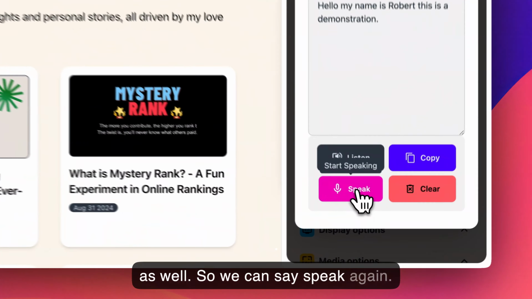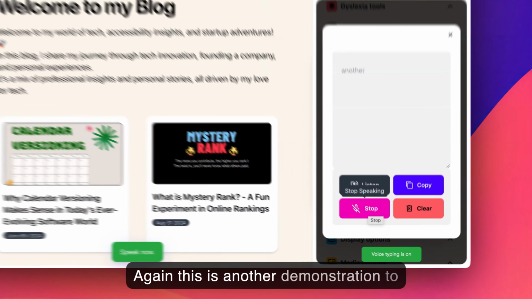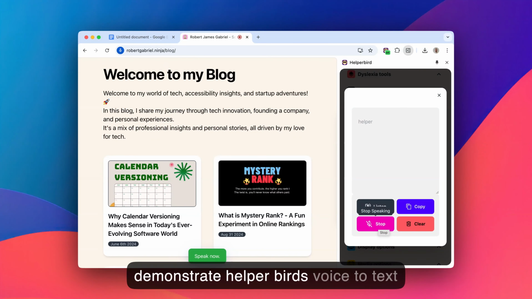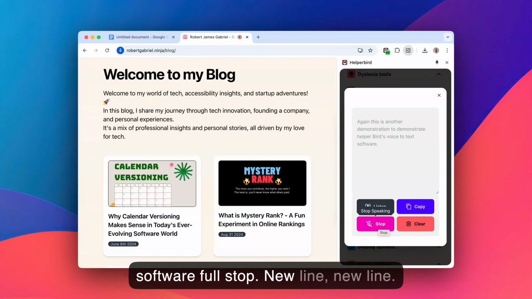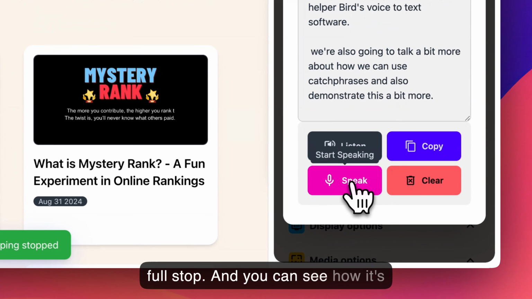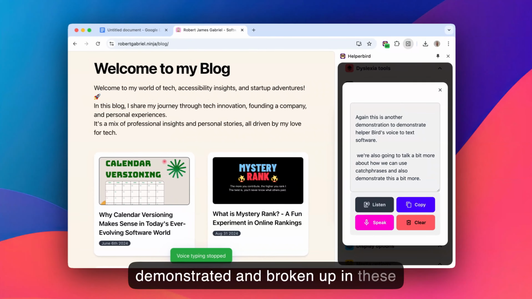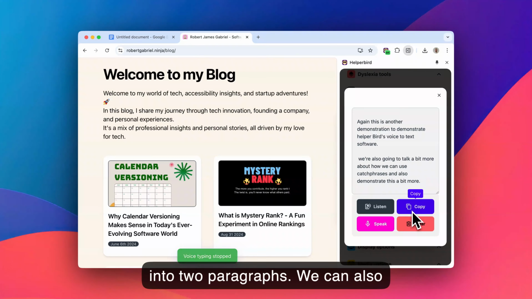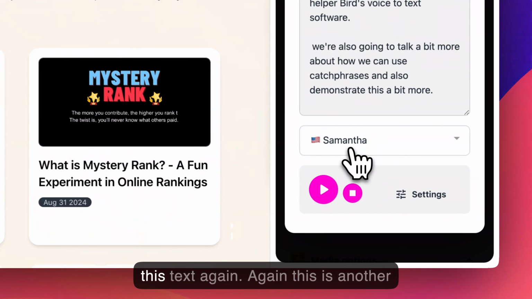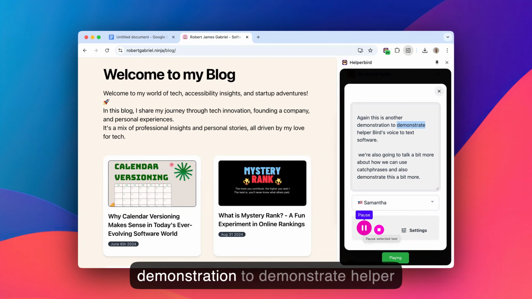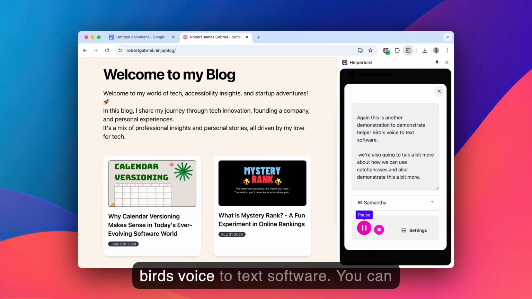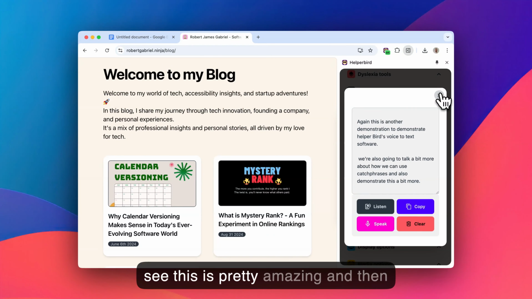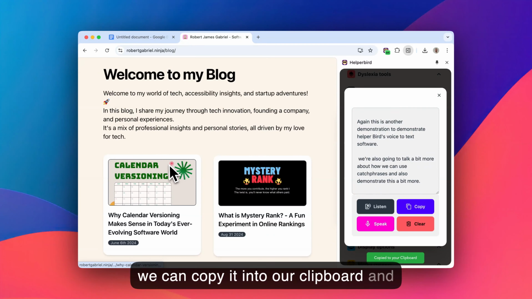So we can say speak again. Again, this is another demonstration to demonstrate Helperbird's voice-to-text software. New line, new line. We're also going to talk a bit more about how we can use catchphrases and also demonstrate this a bit more. And you can see how it's demonstrated and broken up into 2 paragraphs. We can also copy, and then we can also listen to this text again. You can see this is pretty amazing, and then we can copy it into our clipboard and paste it wherever we like.